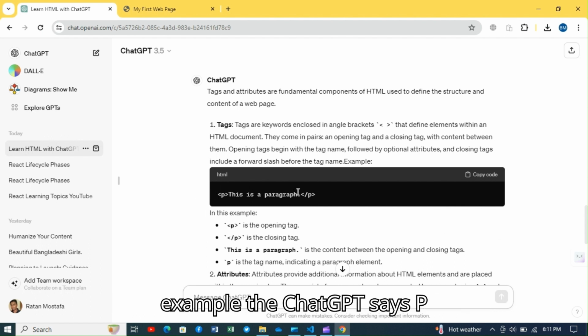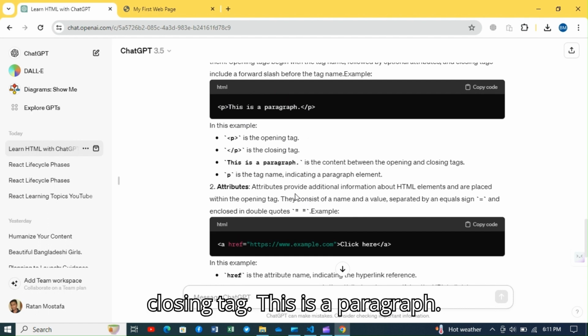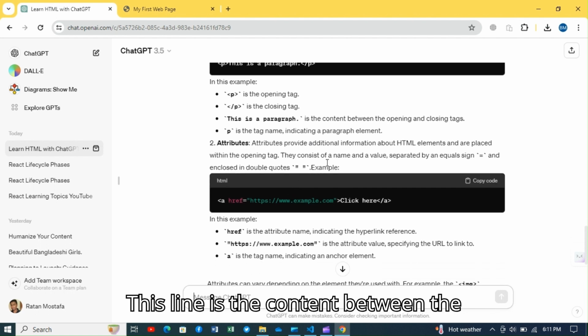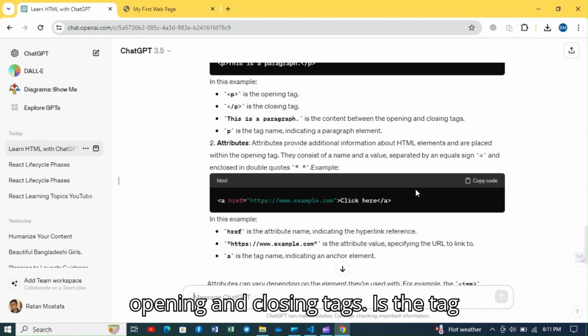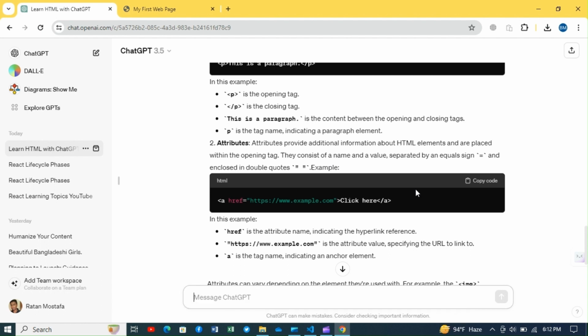name. In the example, ChatGPT says, p is the opening tag, /p is the closing tag. This is a paragraph. This line is the content between the opening and closing tags. p is the tag name, indicating a paragraph element.